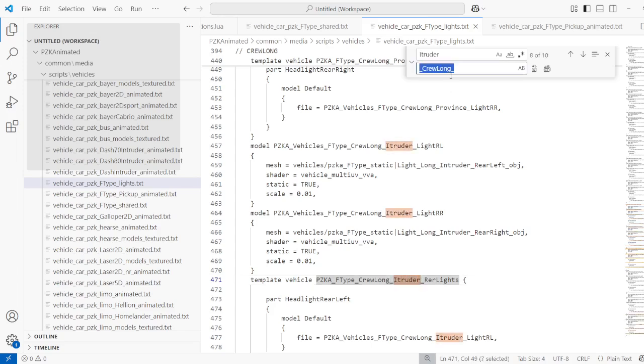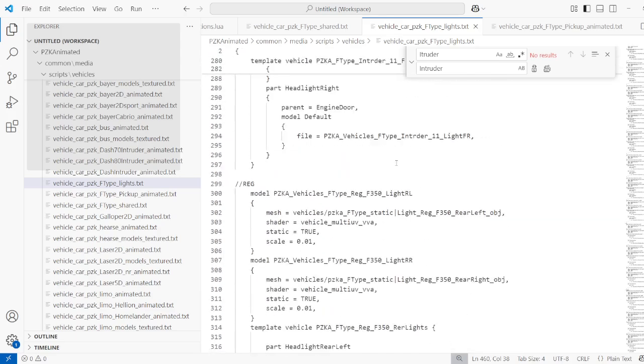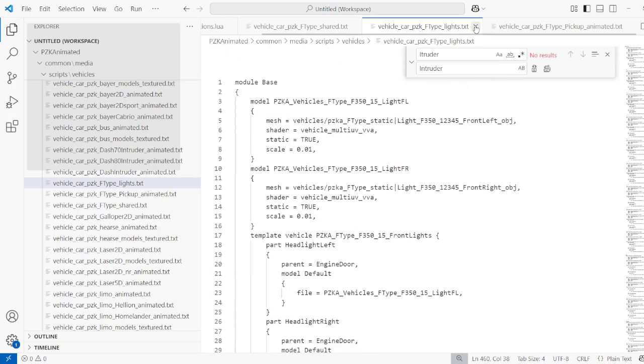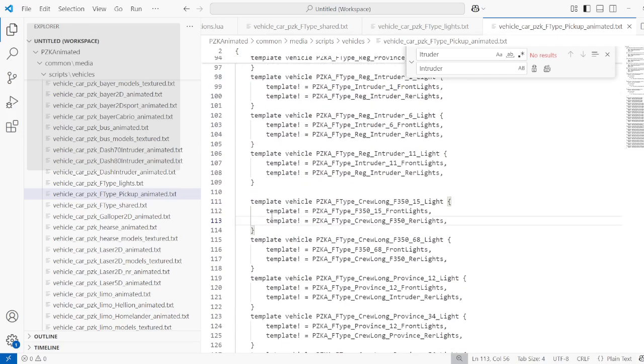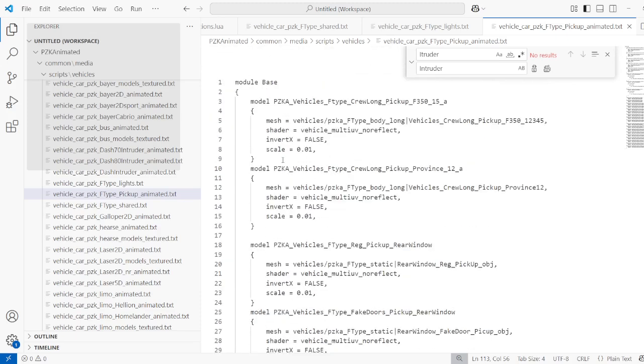Let's Control H. Intruder. Replace all. Okay, that's fine. Cool. Now let's work with other pickups that we have. Okay, that's lights, that's pickups. So we have our regular pickup, regular lights ready as well. So let's get ourselves some regular pickup vehicle. What's our next on the list?